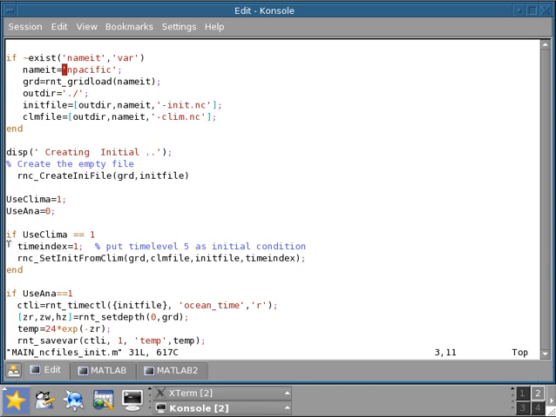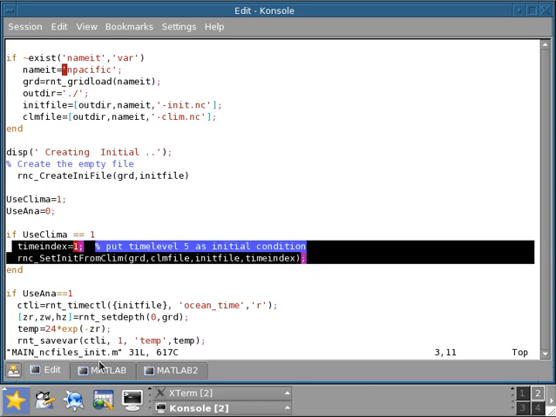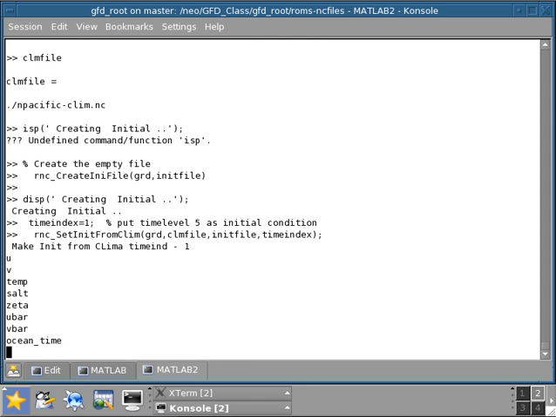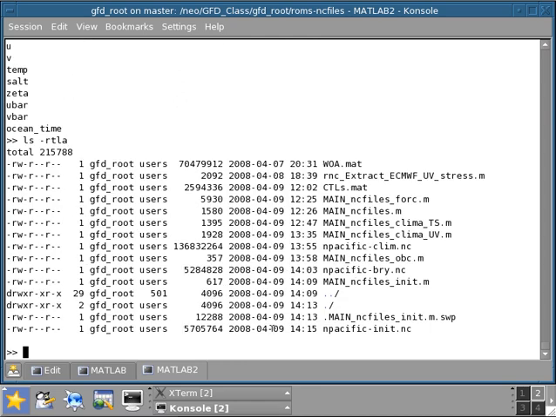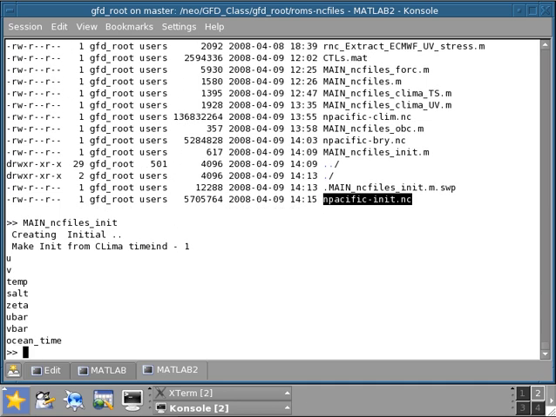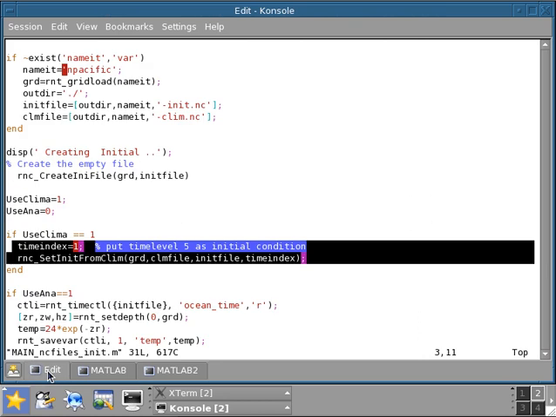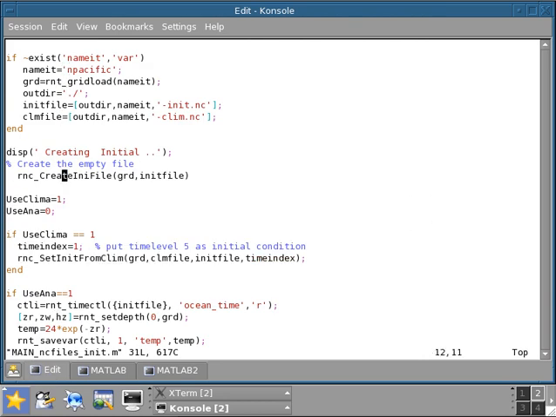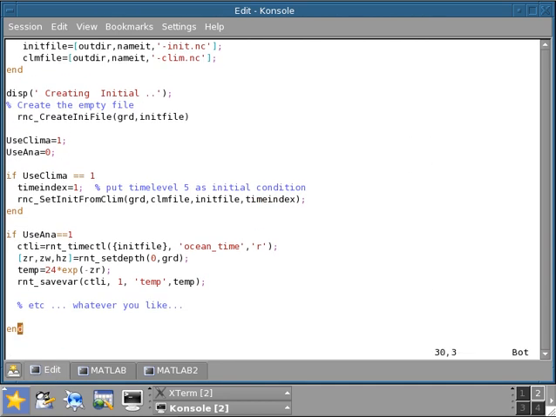Then you can just execute this part of the script here, and you're basically done. If you do an ls -rtla, you have your initial condition here, and in fact you can execute the script directly as it is, and it will do everything for you. Okay, so that's that. Of course, you can always modify this script, and suppose that you wanted to do your own initial condition, this is an example just to get you started.